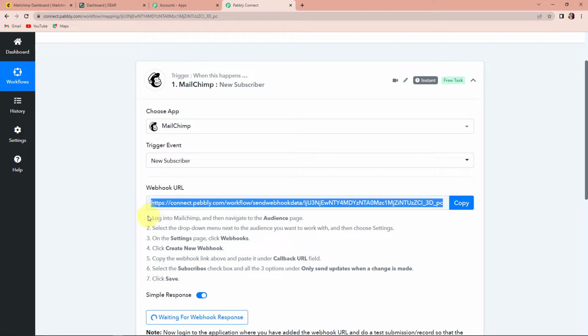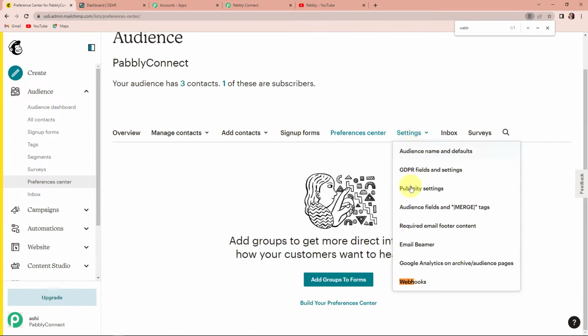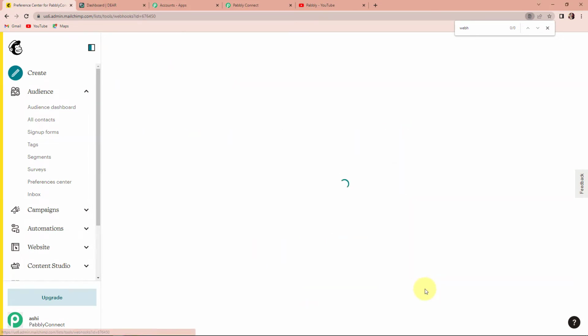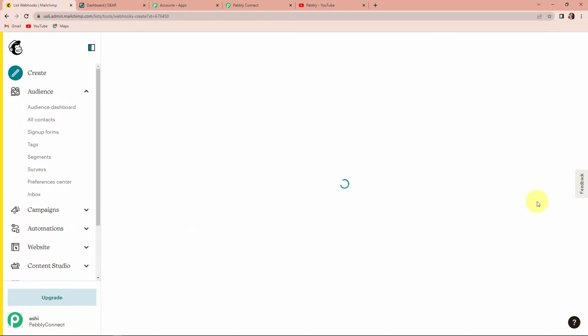And now we are supposed to follow these steps. First, we have to log into our Mailchimp account, then navigate to the audience page. So this is the audience page and here we are going to go to Preferences Center. Once we are here, we have settings. Let's click on this and then you can see webhooks. Let's click on this. And once we have reached here, we have to click on Create New Webhook.